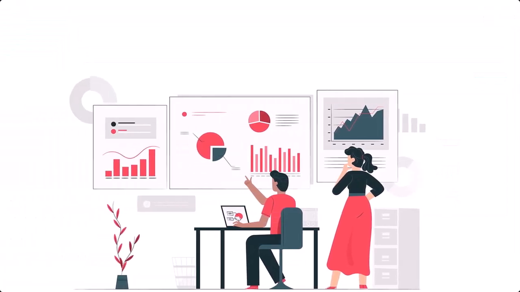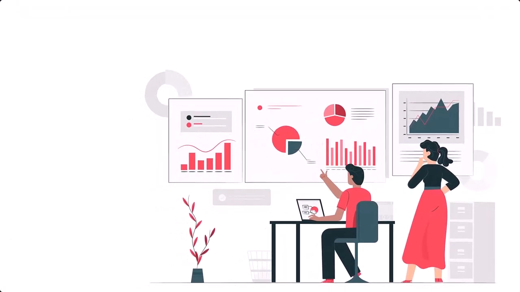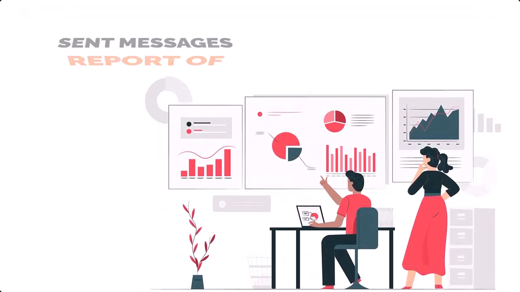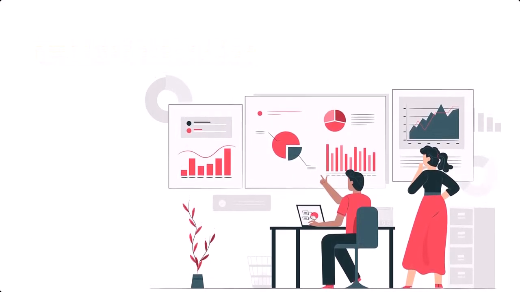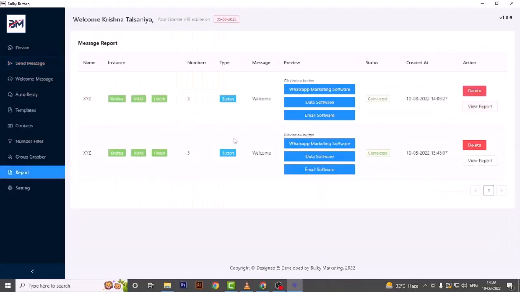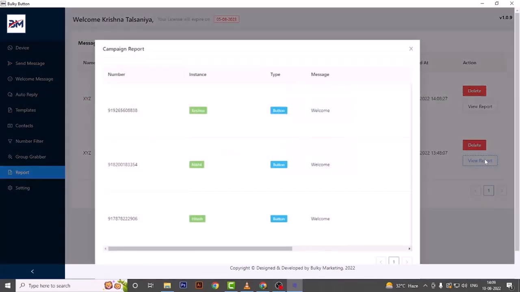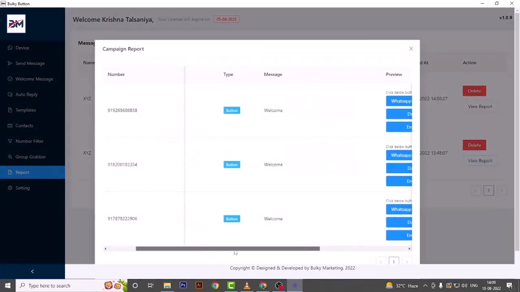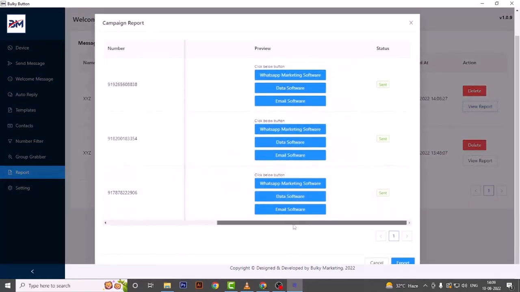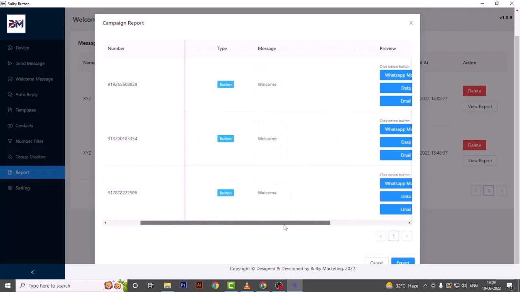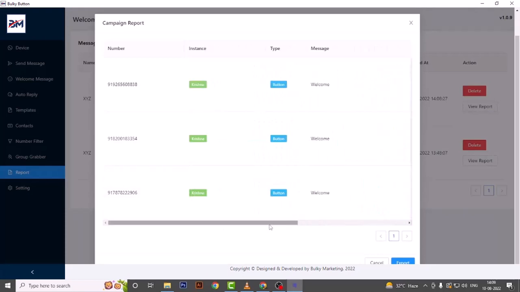That's it. Now for this marketing, how many contacts our messages are sent to, how many are pending, all these details we can get from the report menu. So let's move on to the next topic, report menu. Clicking on view report, you will get all details about how many are sent, how many are pending. If your campaign is running, you can pause it or delete it too. You can also resume your paused campaign.